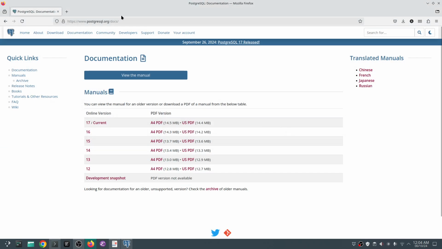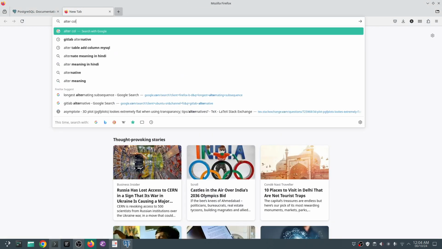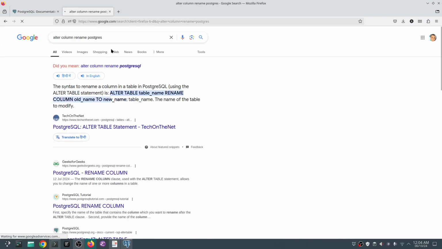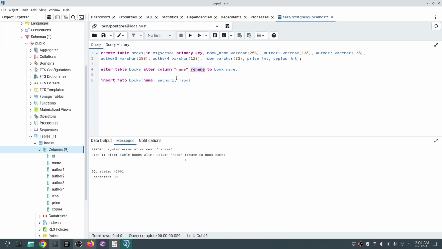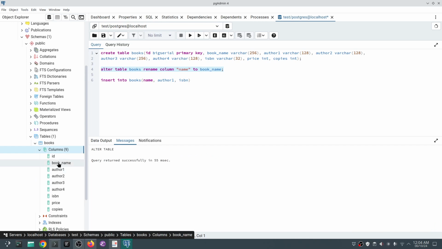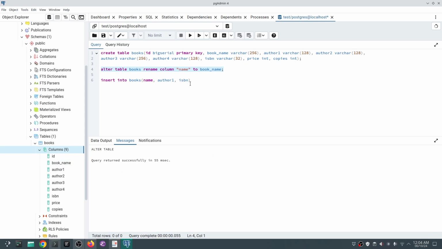Let me quickly Google ALTER COLUMN RENAME TO Postgres. Okay, this is one word off. It is RENAME COLUMN name TO book_name. Now we run this. F5. Oops, F5, and it worked. So now you see here, if you refresh this, our name column has become book_name. So now we don't need this.